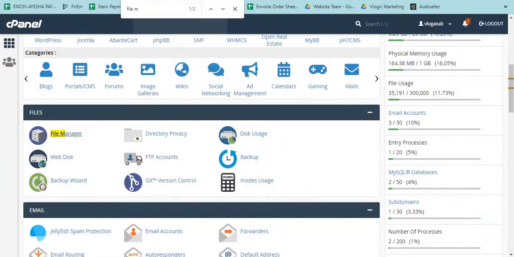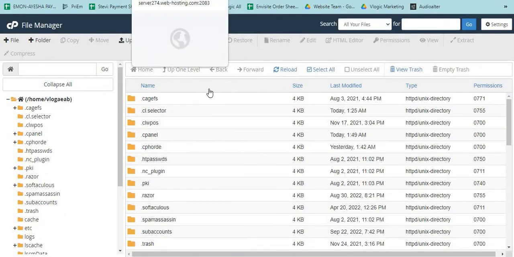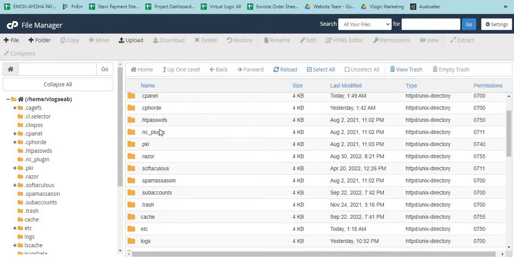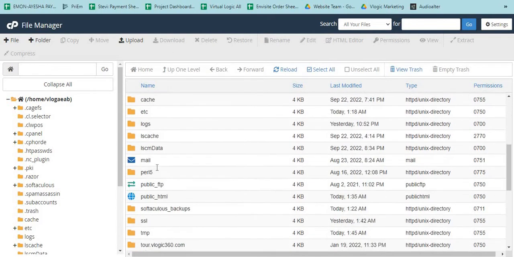I'm showing you how to do it. I use cPanel from Namecheap. Just go to your file manager, whatever hosting you are using. Once you go there, just find public_html. This one.